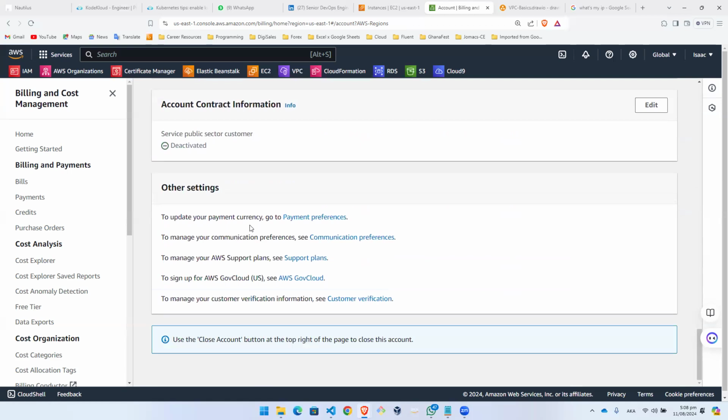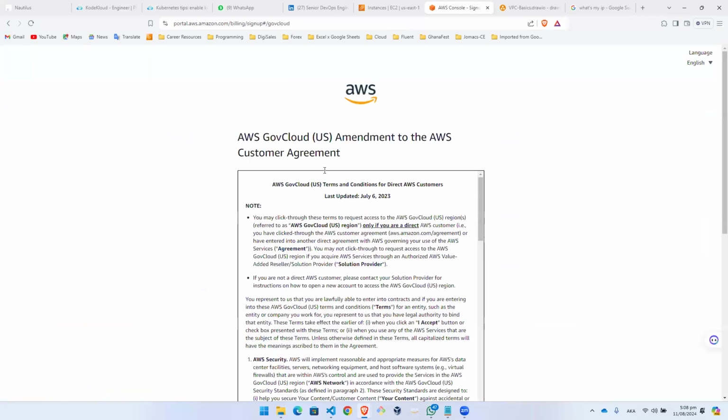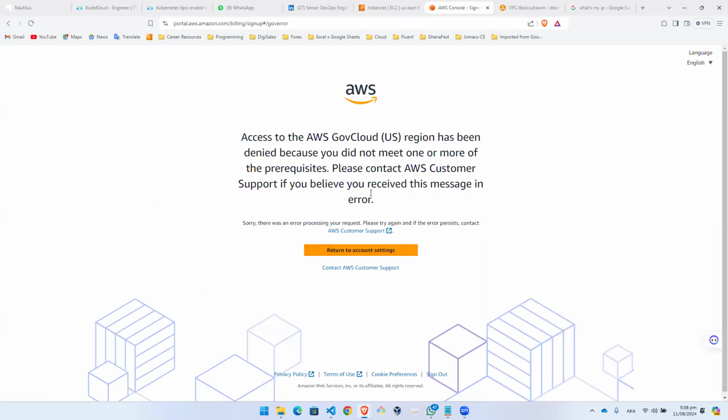So if I want to check there. As you can see, there is AWS Gov Cloud. That is for the US. For that one, you will have to sign up for it. If you are not a government agency, you will not be able to use the Gov Cloud. So you see there are strict agreements and all that. It says denied because it did not meet one or more of the prerequisites. So I have to be even in the US before I can sign up for it.